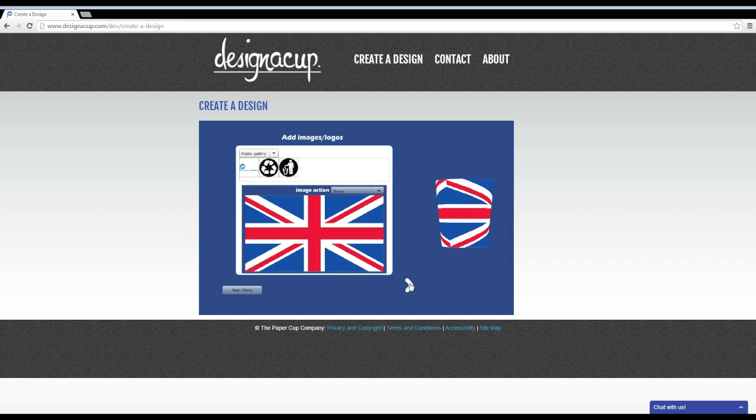The next screen will allow you to add extra images or logos to your design. Again, you can upload these from your own computer or choose from our stock library. Click on the image to make it appear on your design. You can manipulate the image by using the Image Actions drop-down box.